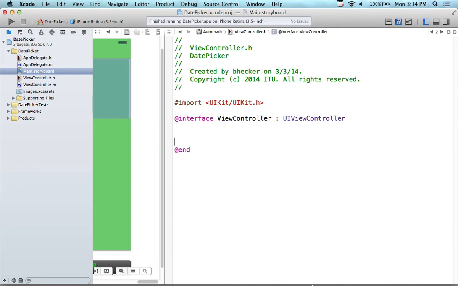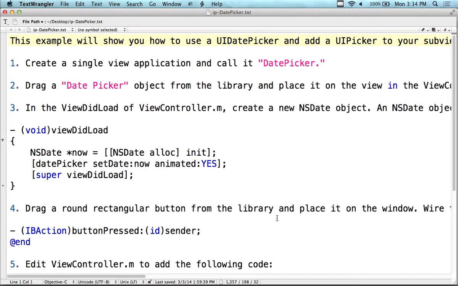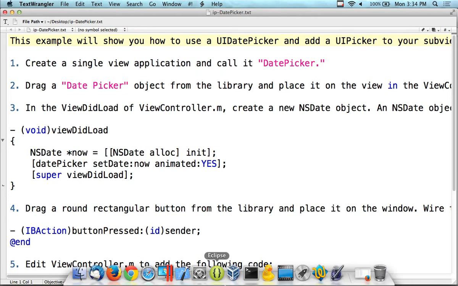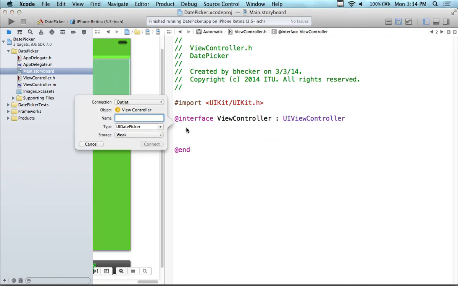And what am I going to call my property? Let's just take a look at the cheat sheet over here. Doesn't tell me what to call it. So I'm just going to call it myPicker. How's that? That sounds pretty good to me. Alright, so let's just do myPicker. So I'm taking the date picker, I'm pressing down the control button, I'm dragging it over here, and it says UIDatePicker automatically in there. I'm going to call it myPicker.